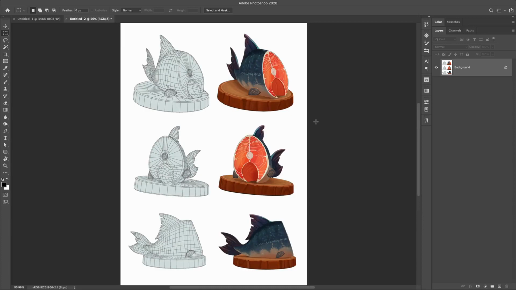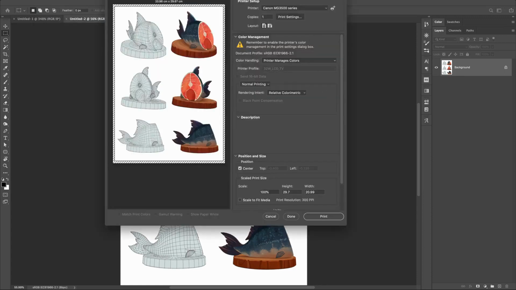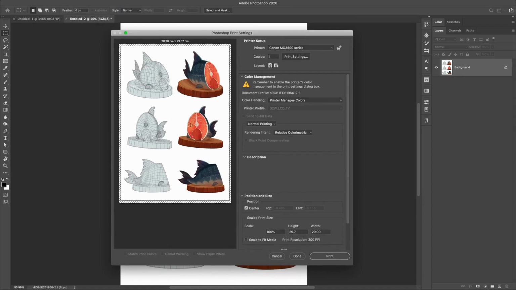So now let us print this page. Command P, or go to File, Print should be somewhere here. I'm always using this shortcut. Right here at the bottom. Okay, that looks good. Let's print.